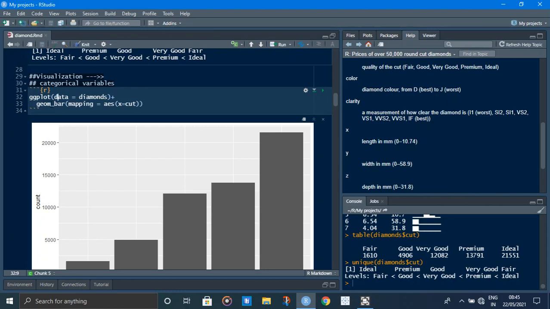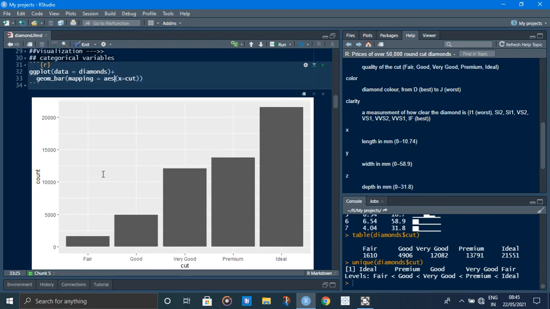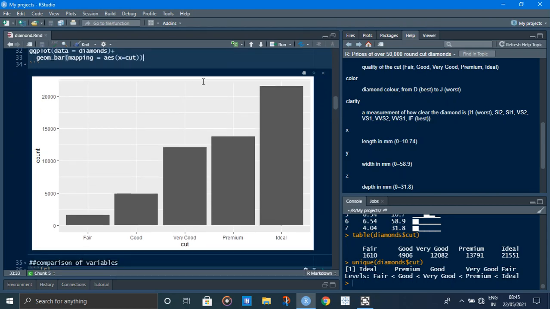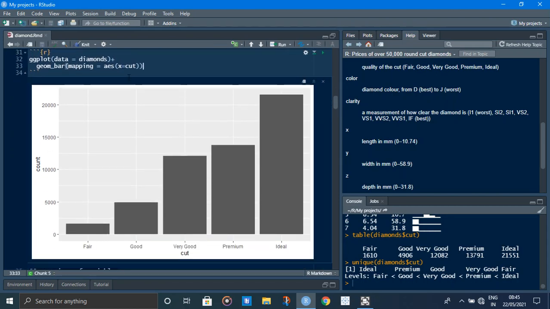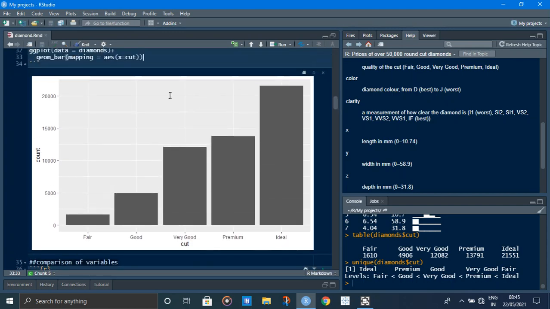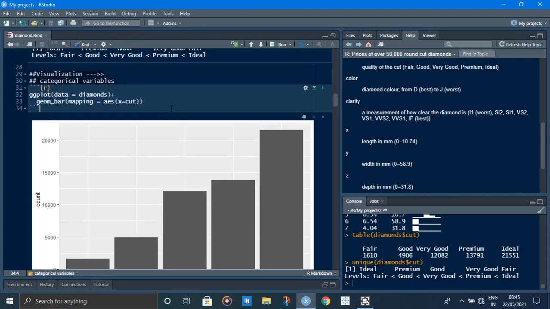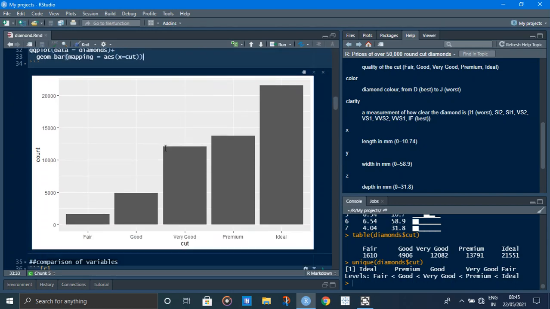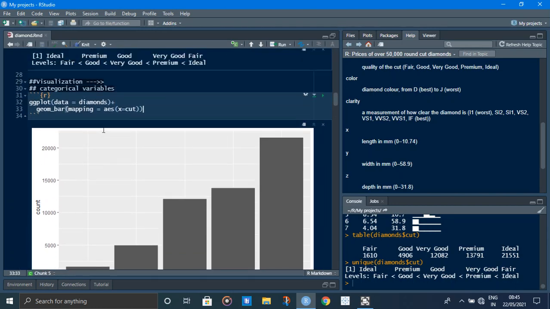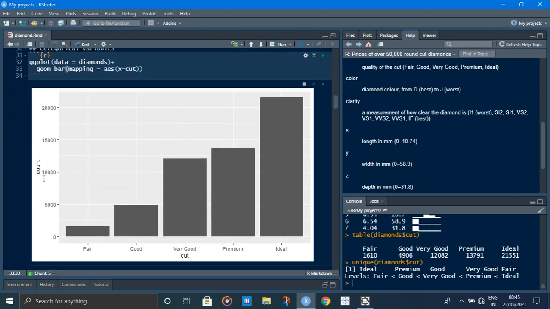geom, it's written in short form, geom_bar means bar chart. Mapping, aes means aesthetics, x equal to cut, means cut is drawn in x-axis, and the count of cut is shown in y-axis.